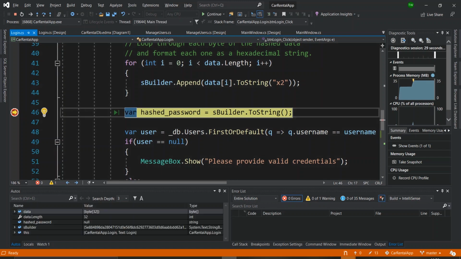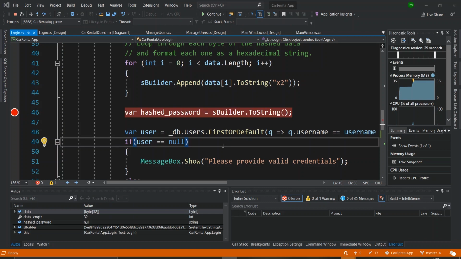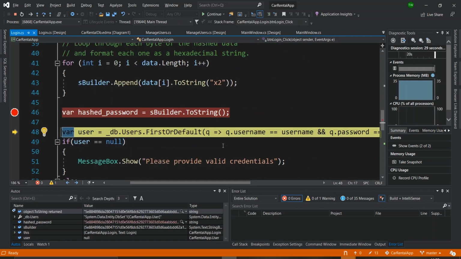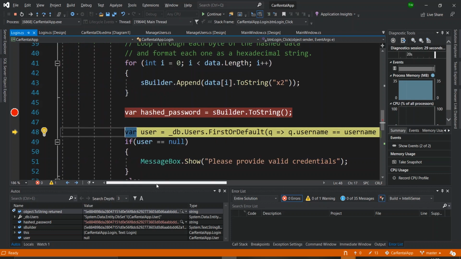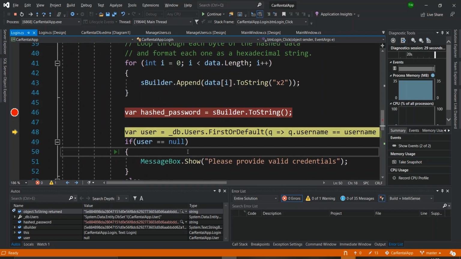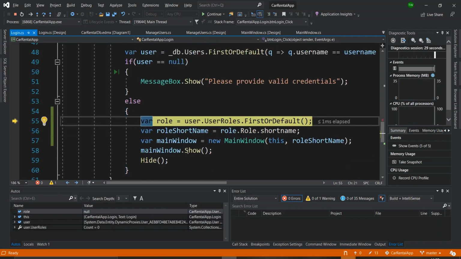And then it gets over to the hashing of the password. That's fine. Let me step through using F11, and then it runs the query where it's saying where the username is equal to user and the password is equal to the hashed password. Good. Let me step through again.